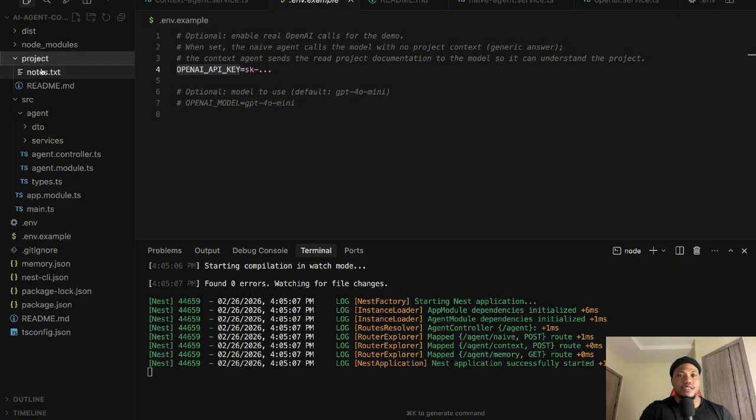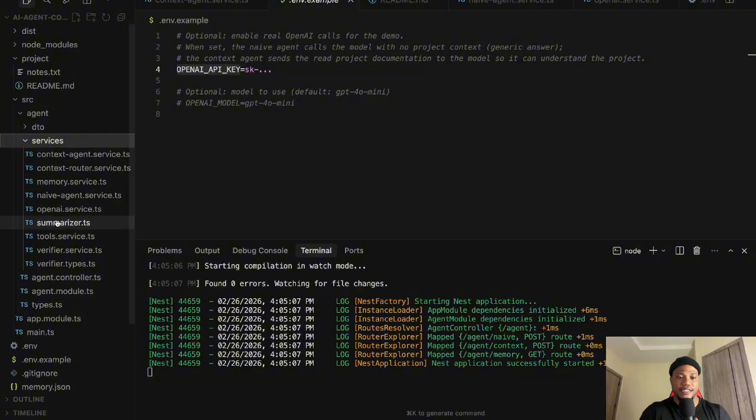All right, so it's a simple project. We have notes, just a simple notes project, nothing much. The major source of this project is in this agent path where we map things through. But before we proceed, I would like us to understand how LLMs work, how models work.